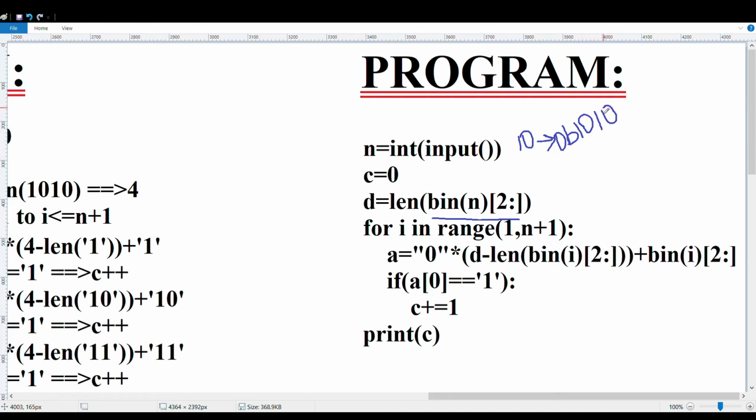Okay, now just think, 10, when you convert it to binary, Python will return the value 0b1010. But what is essential? 1010 is only essential. We don't want 0b. So what we do is we start from 2 and not from 0. So when we start from 2, 0b is neglected and only 1010 will be considered in this part. Now len of 1010 will give you 4, right? So 4 will be assigned to d.